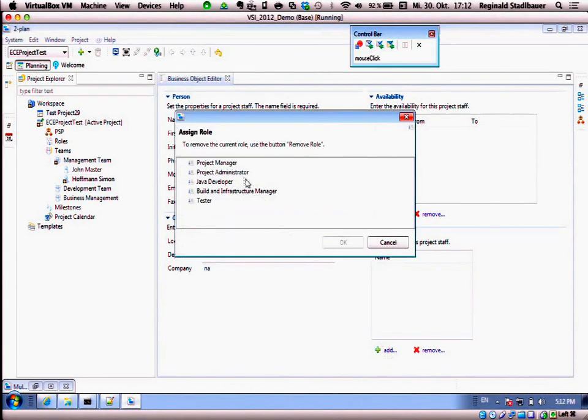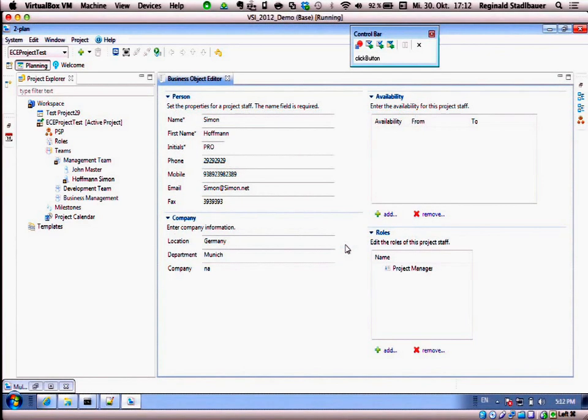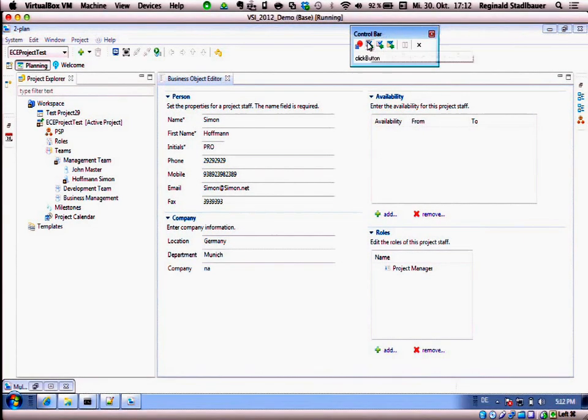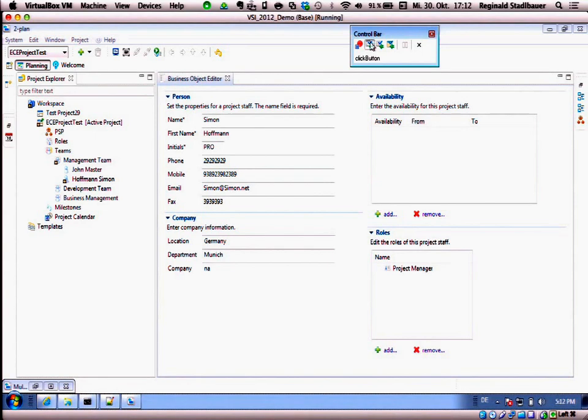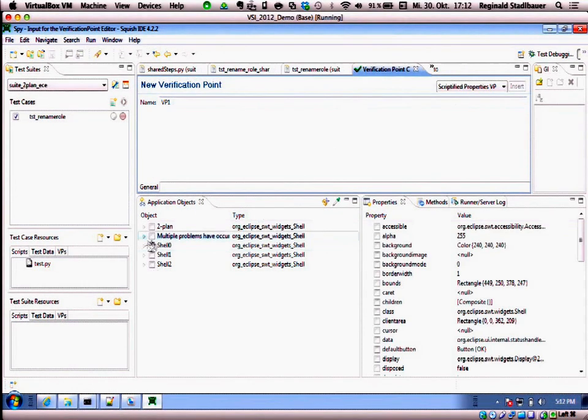And in this little control bar, you see the kind of interactions which are recognized by Squish. Then I go into the teams, open that up, into the management team, and click this one person. In here, I click on roles, add a role of project manager, and say OK.